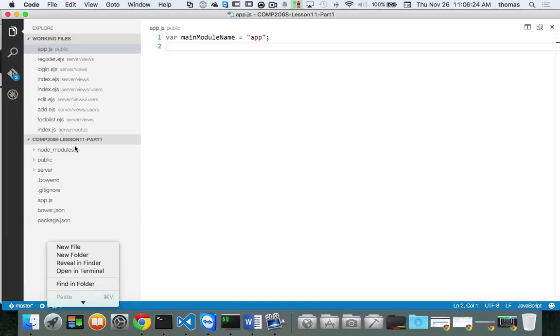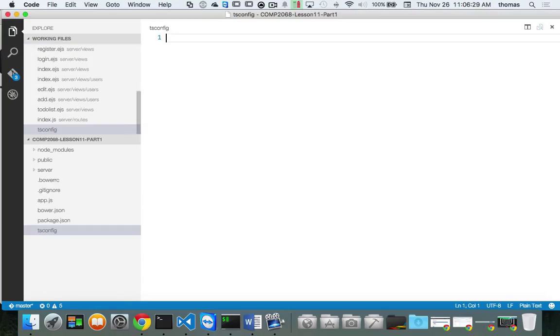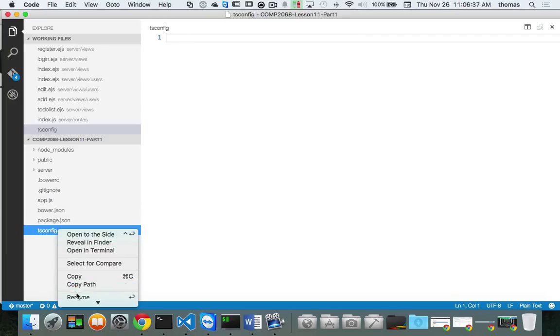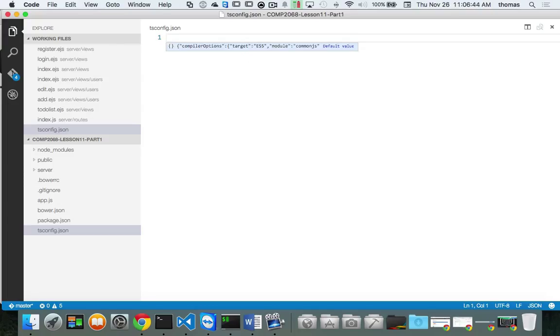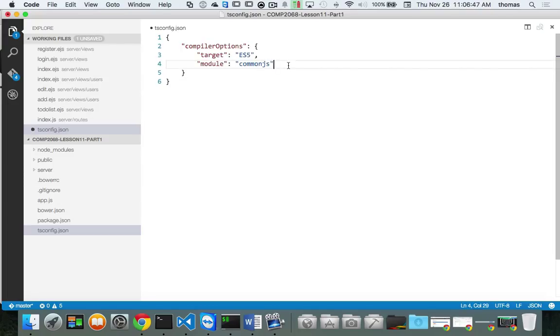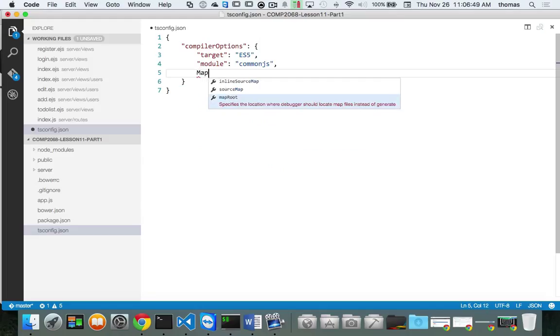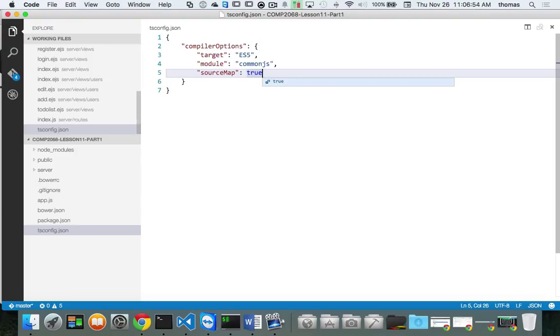So I'm going to go in here on the root, new file, for a TypeScript config file. We did this piece before. How about tsconfig.json? I'm going to press Control-Space to add in my compiler options for TypeScript. I'm going to add all my map files, so source maps is equal to true. This is all review from a couple of weeks now. We've been doing this every week with TypeScript.